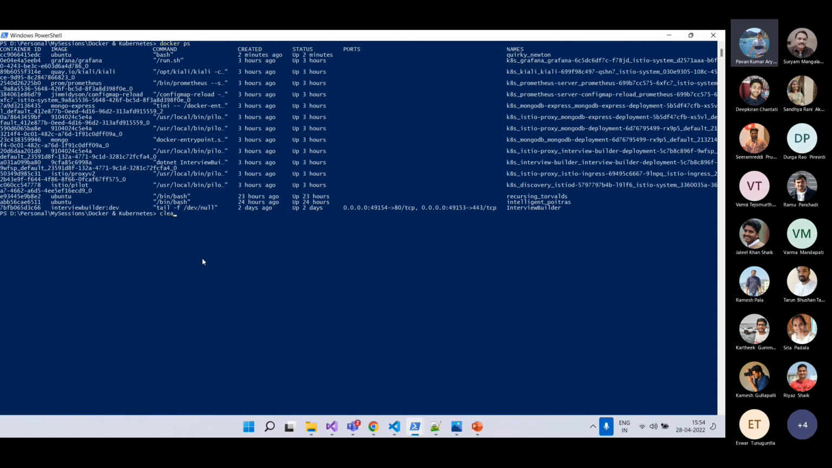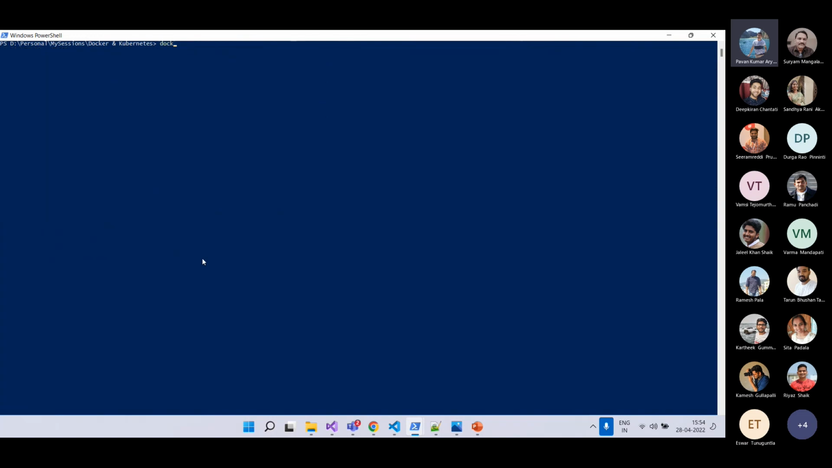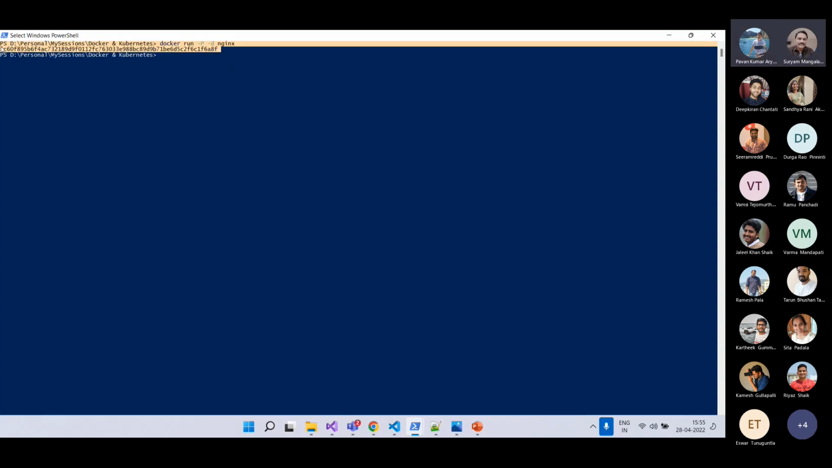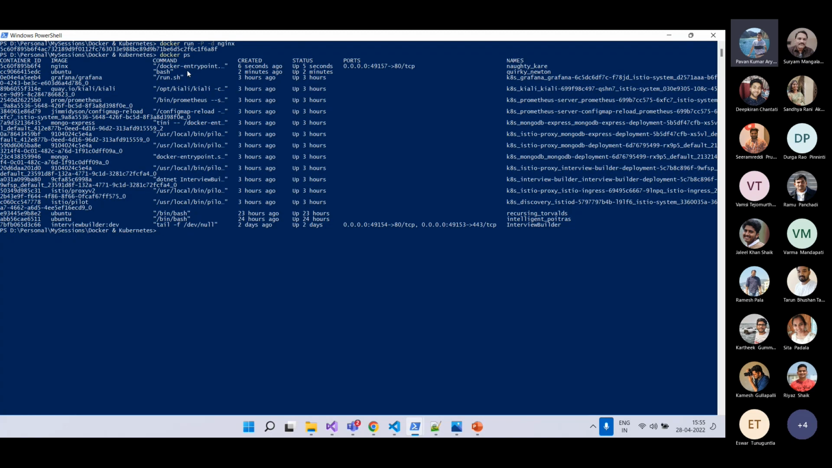In order to avoid that, this comes handy: docker run -p nginx, and then I'll run it in the detached mode. Now you can see it is actually running in the background. If I do docker ps, I'm free to run any commands now. You can see it is running on port 49157.